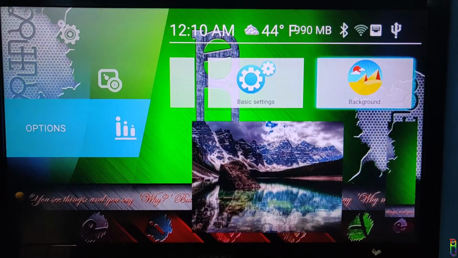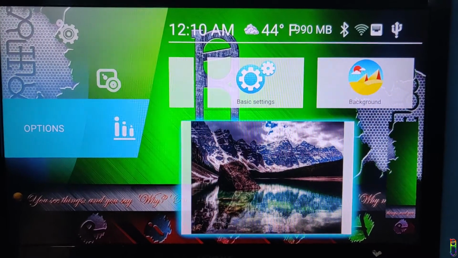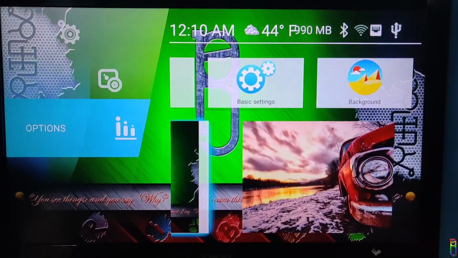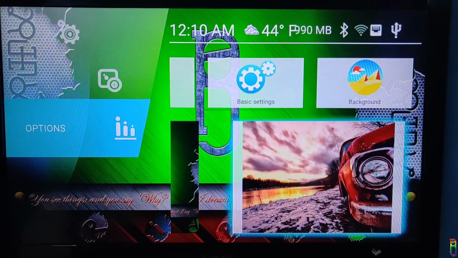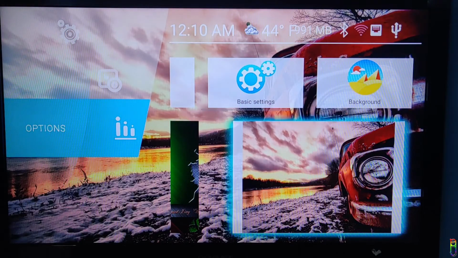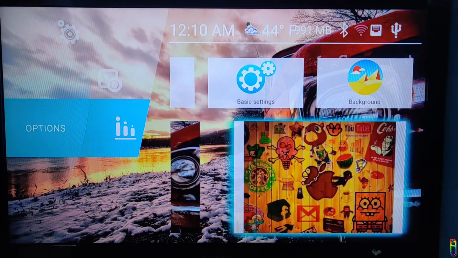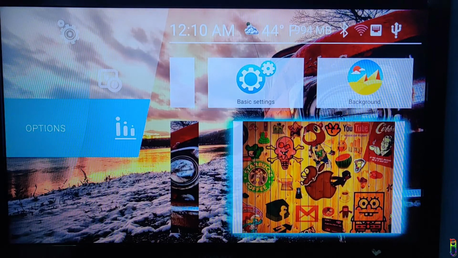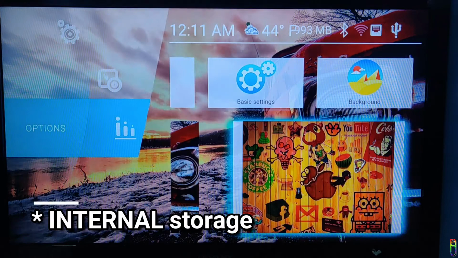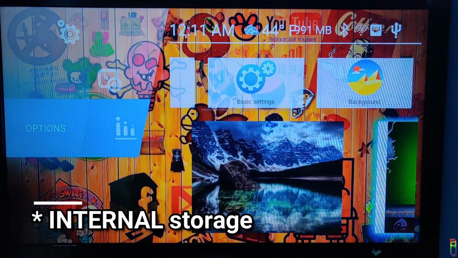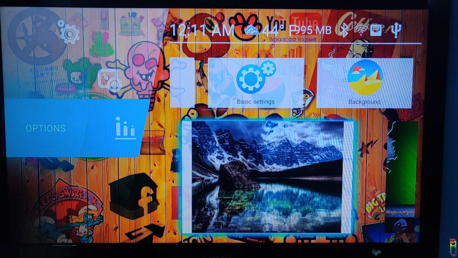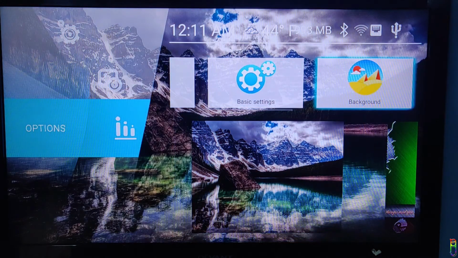For the background, Ugoos will automatically browse for any images within your internal storage. Take note that it only scans the internal storage and does not include any other detachable drives like the USB flash drive or external hard disk. So you should copy any wallpapers that you like into the internal storage of the device for it to see. I have several images here. Just select any image that you like and wait for 2 to 3 seconds for it to load.